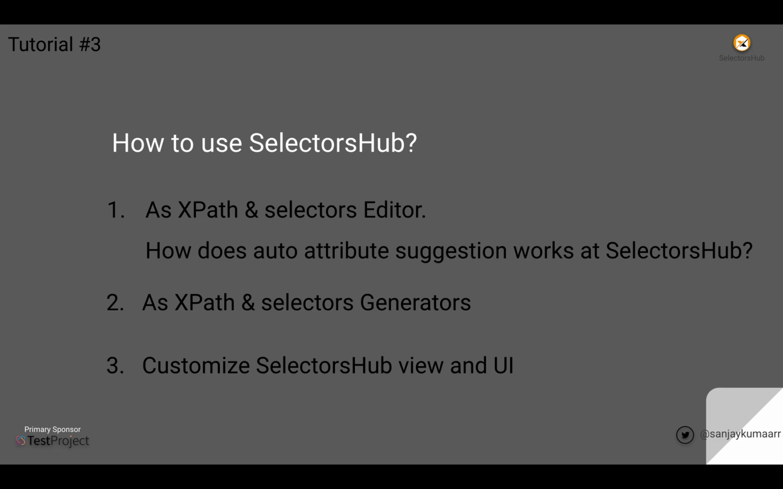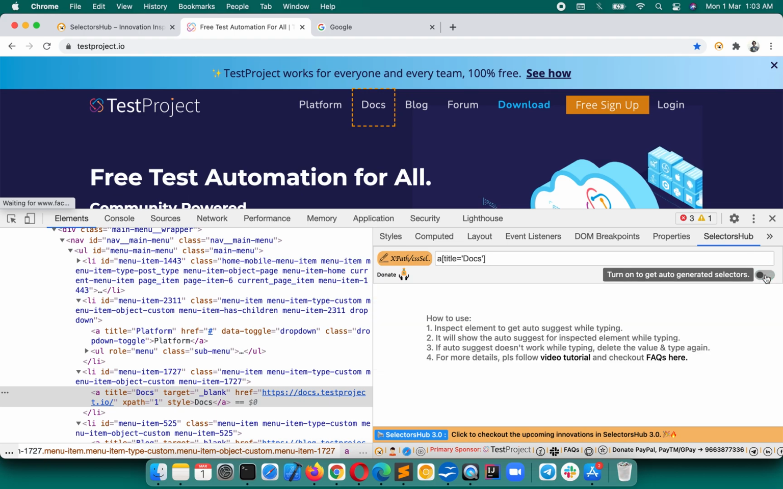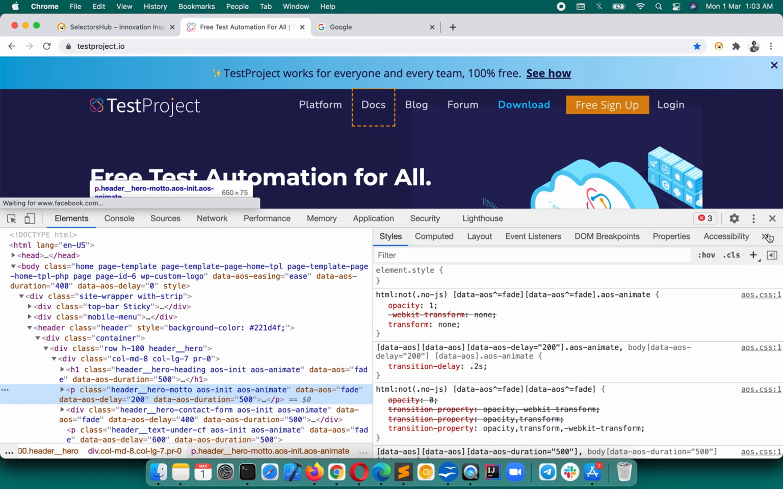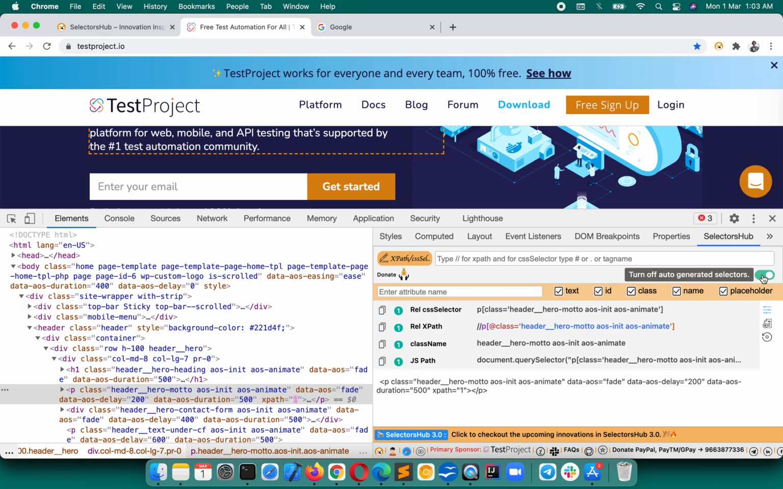The good thing is that you can customize the SelectorsHub view and UI. If you don't want this generator mode, you can turn it off. If you want, you can turn it on. Whichever mode you keep, the next time you open SelectorsHub it will open with your view. You will not have to set the view again and again; what we turned off last time will come up that way. So this is helpful.